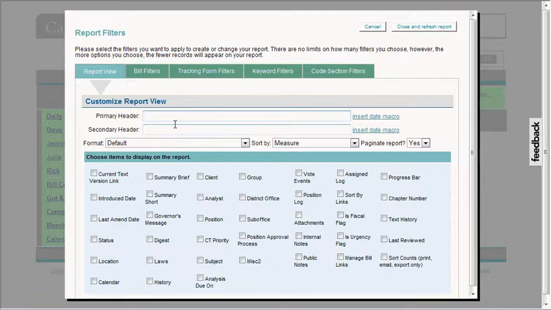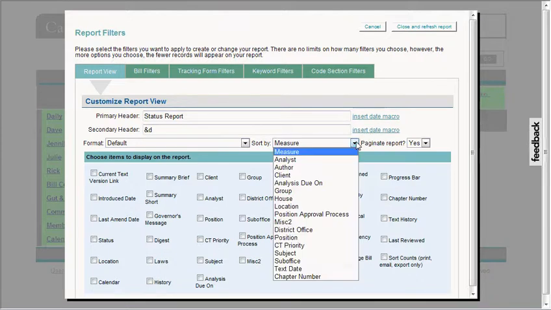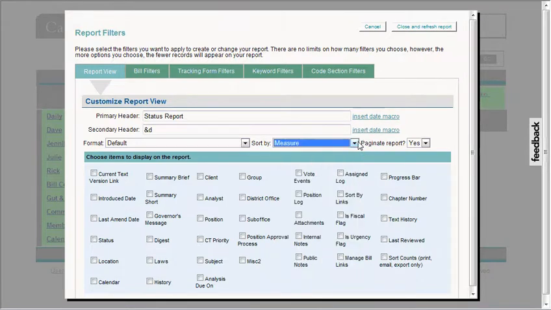My first report is a status report, so I want it to display that at the top of the page, and I want it to always show the current date when I run the report. I can choose to sort my bills, but in this case I want to leave them in measure order. Setting paginate to yes puts 20 bills on a page and lets me flip through the pages to see all my bills. This helps my report load faster, and if I look up some information on a bill, I can come back to the same spot on my report.